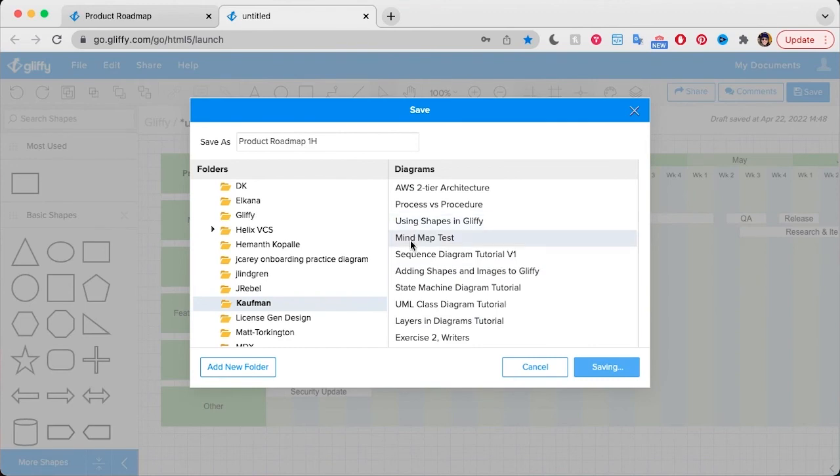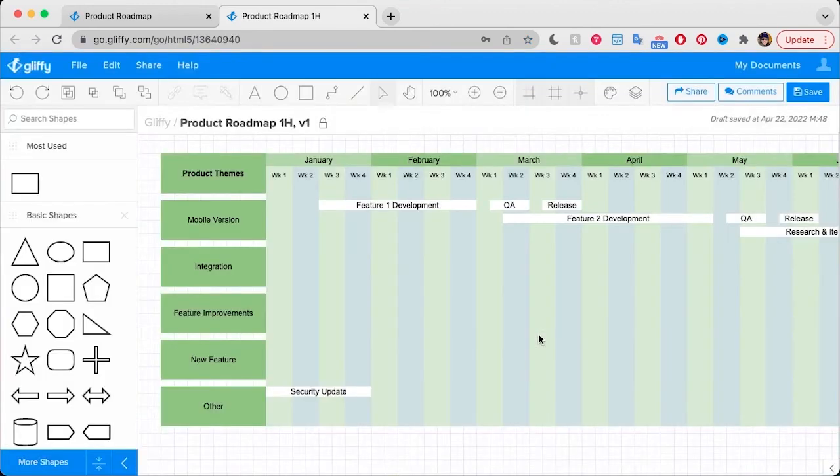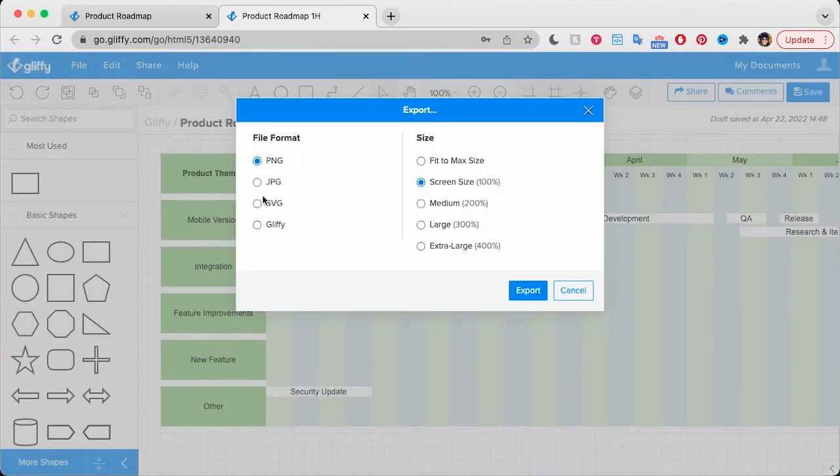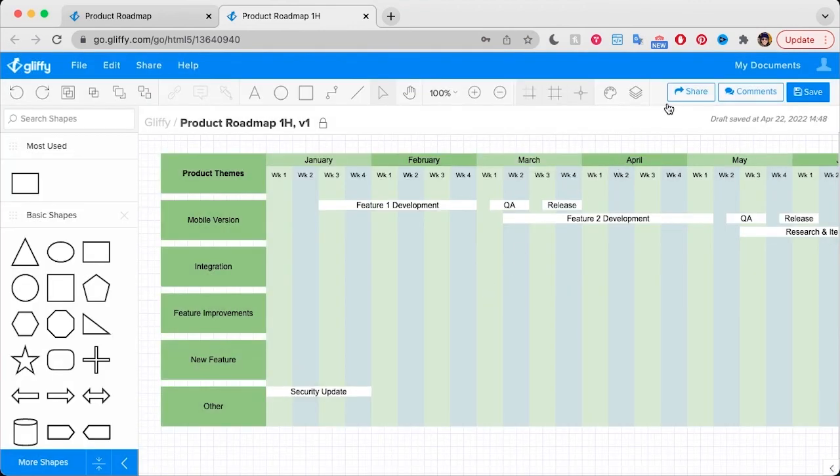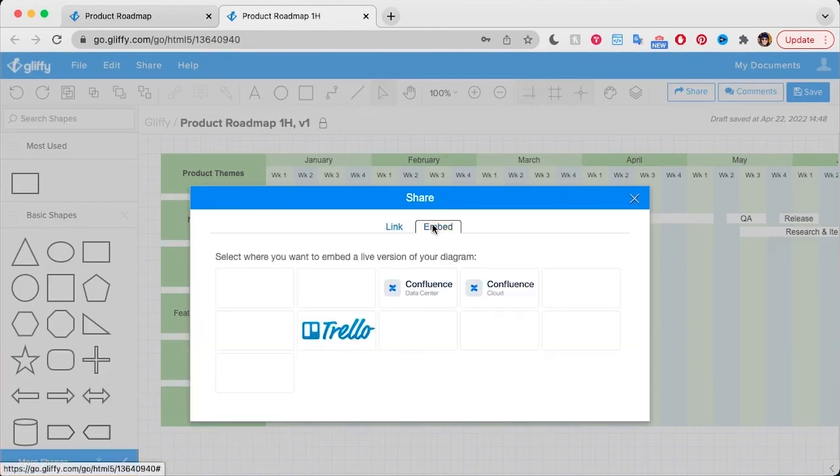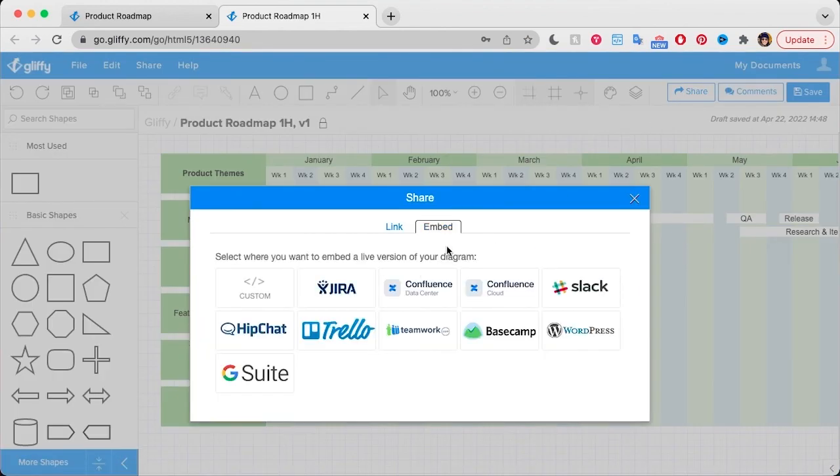I'll go ahead and save that. I did first half of the year. Awesome. And so now that it's saved, I can easily export this for a presentation. I can keep it in the Gliffy format if I want to import it into another tool like Confluence. And I can share it with my teammates via a link or by embedding it in other tools that we're using to get some really detailed feedback.